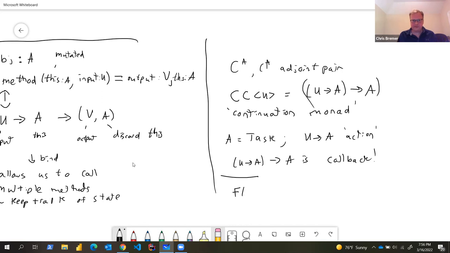So when you have a function with a callback, think about it like this. You have f of u, comma, callback, is equal to void or task. And this is a function from u goes to A, goes to task.